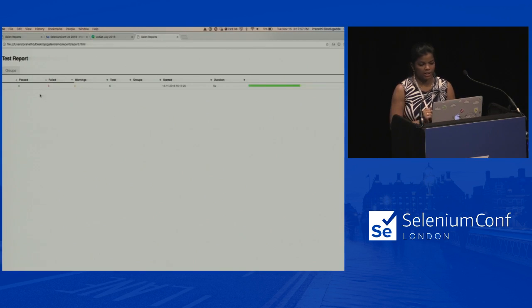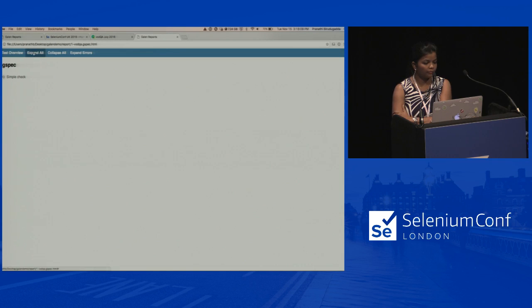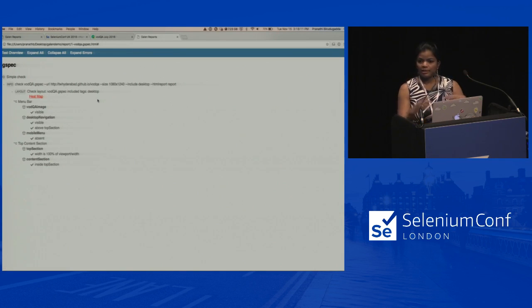So yeah, this is how the report is generated. Let's look into it. So it says there are a total of 6 tests which have passed, and it took 5 seconds for the tests to run, and everything is green. So if I go in, this is how it provides you the proper formatting of the report. So let's see. It verified menu bar, right? It has performed certain checks on menu bar, and let's see what happened.